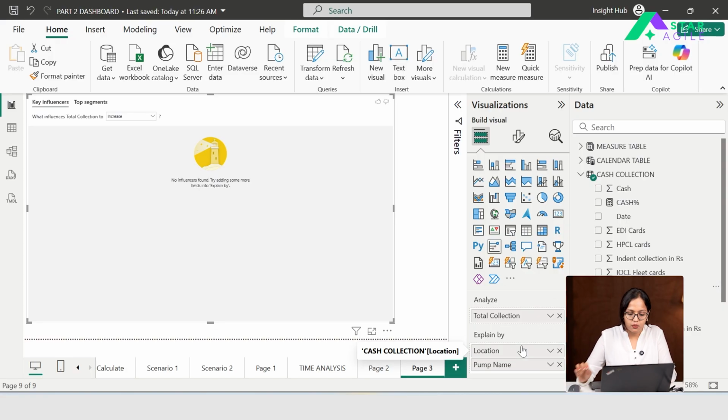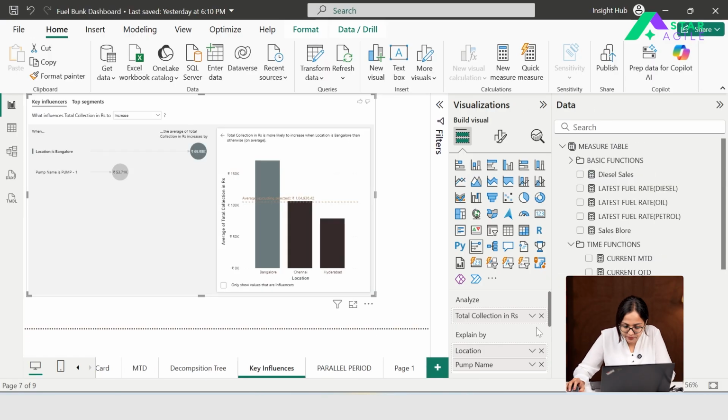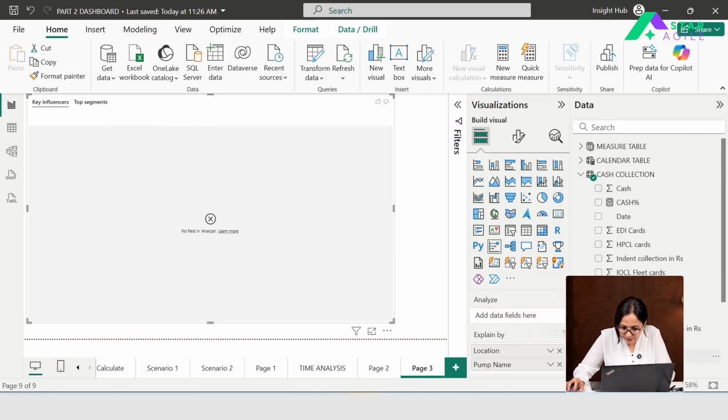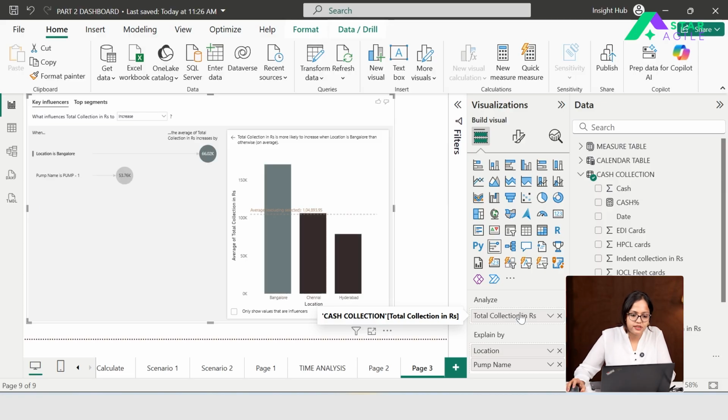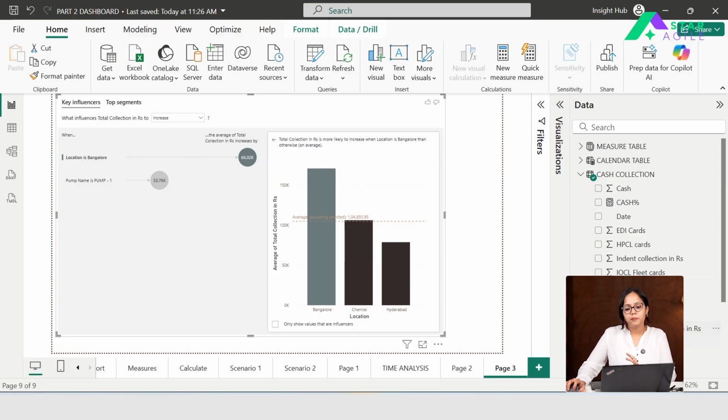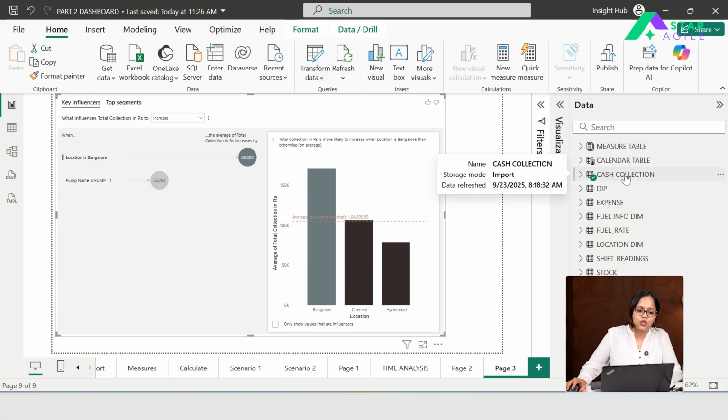Okay, why is this happening? Yeah, there you go. So what happened was guys, pump name is something that you don't have in the location table. So here is where data modeling comes into the picture. I'm trying to use a field from cash collection. Pump name is something that is local to cash collection, so I cannot choose the location from a different table. So I am keeping all the fields with respect to this cash collection table itself.